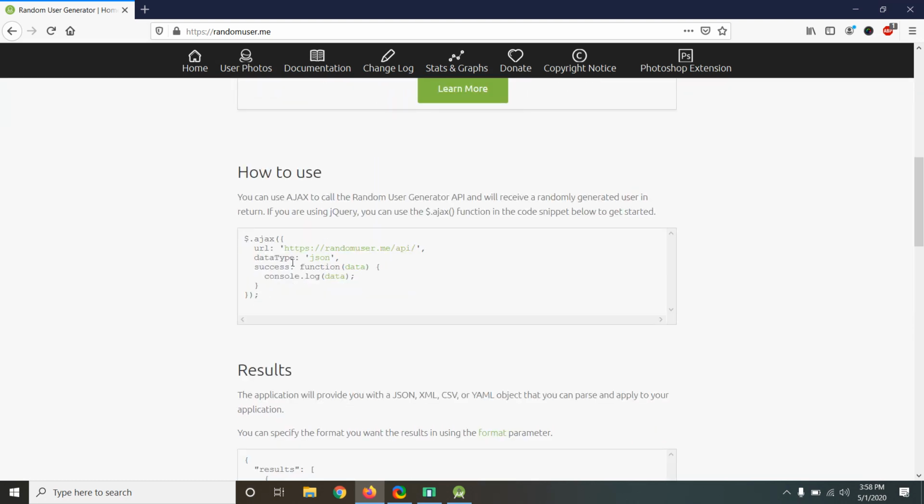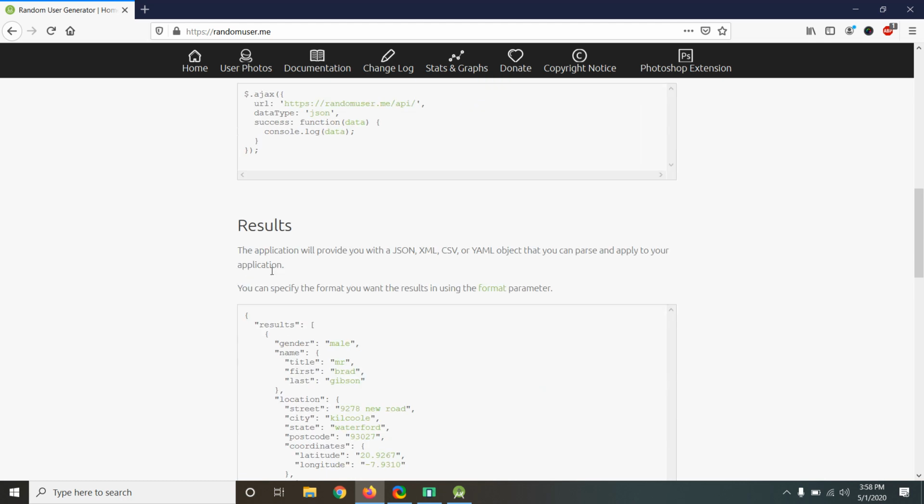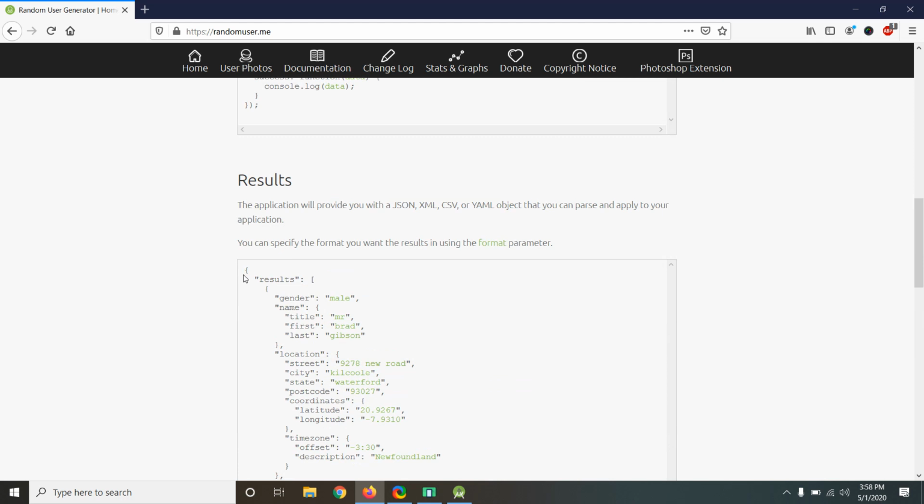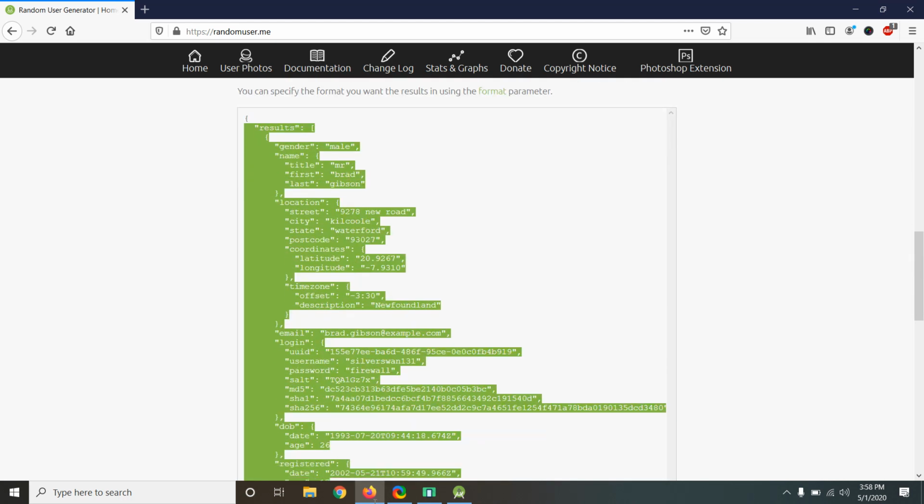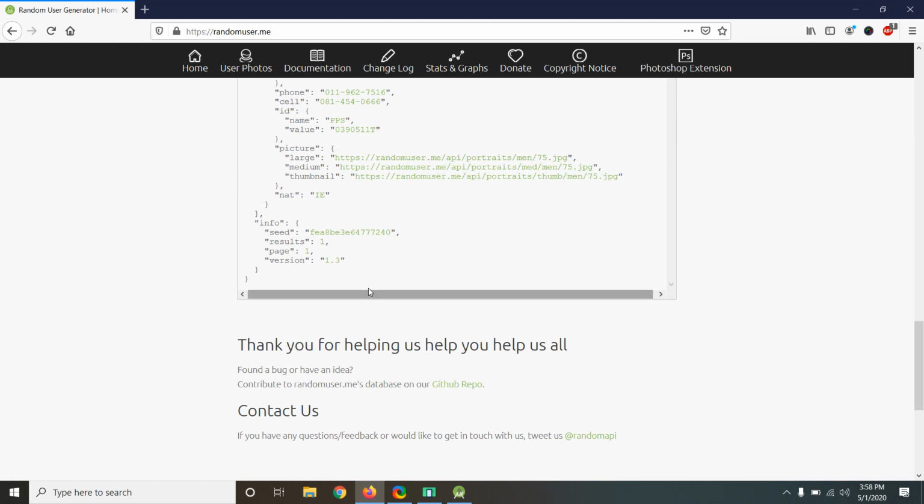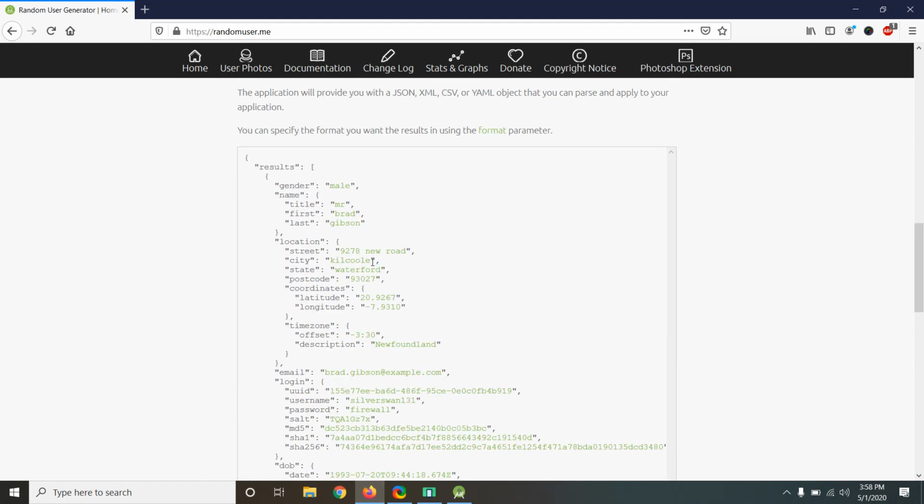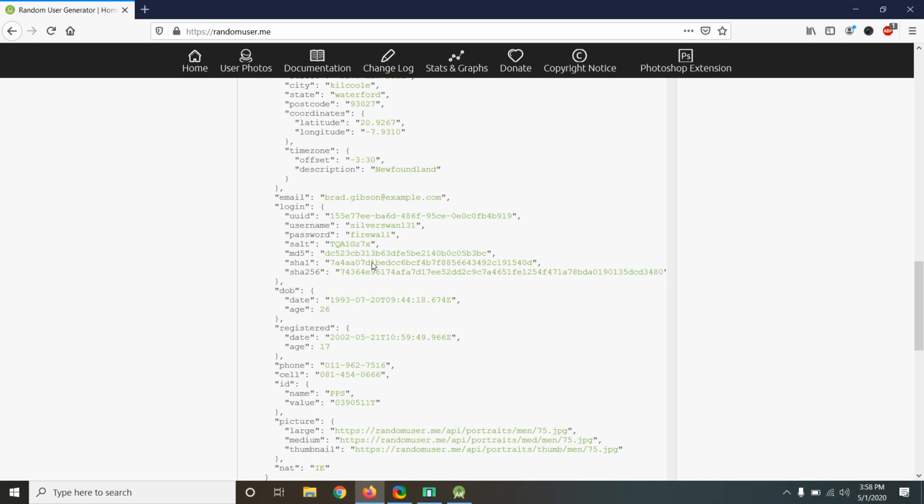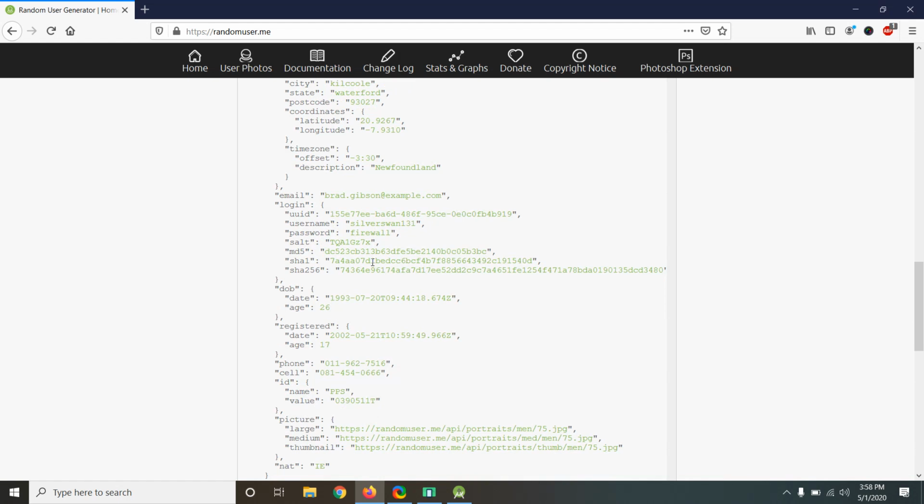We will be using this URL. We will hit it and we will get the JSON response, which will be something like this. We will parse it and then we will go on to display it on the UI. User will be able to press a button to generate a profile.